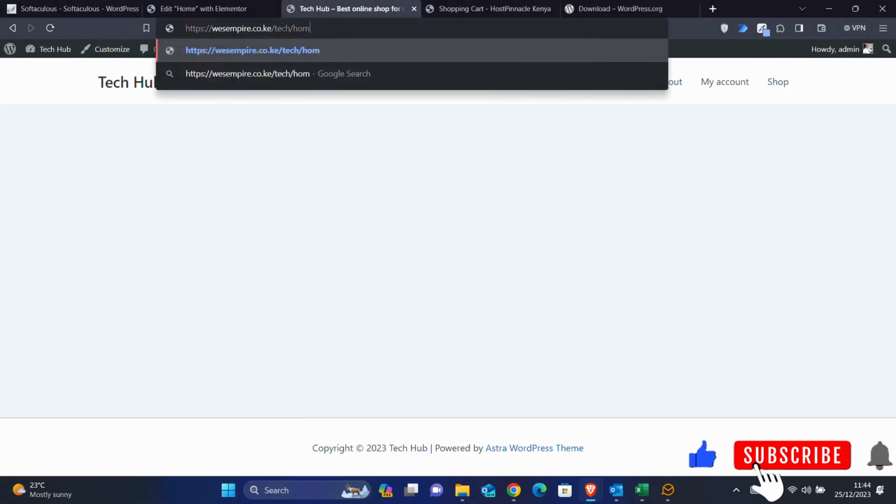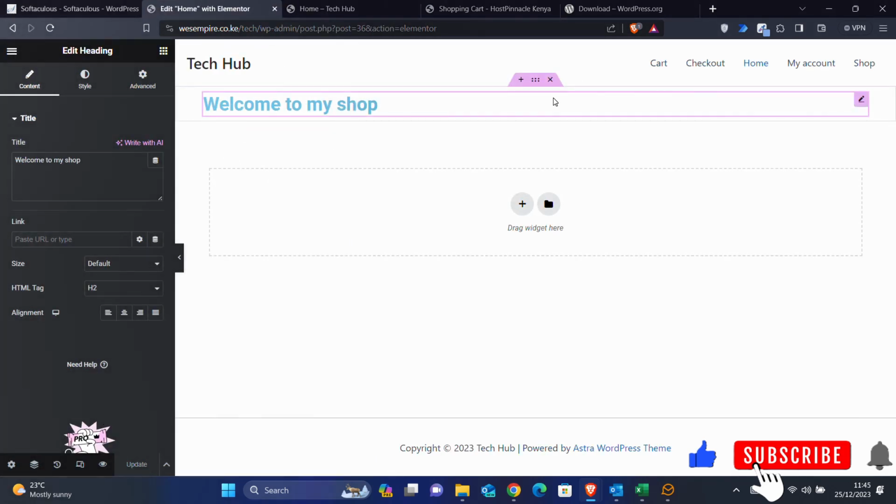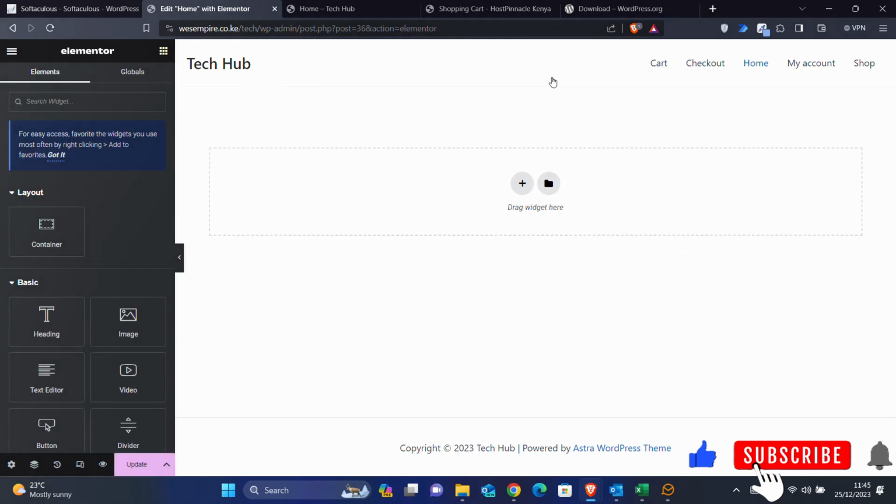So if I do /home here, you can see that's what you get. So this is what you're going to do. You'll be picking elements and putting them on the page. So if you want to delete an element, you'll hover over it and you'll get this X. Alternatively, right click here and you'll get the delete button for that element. So remove that. I don't want that.